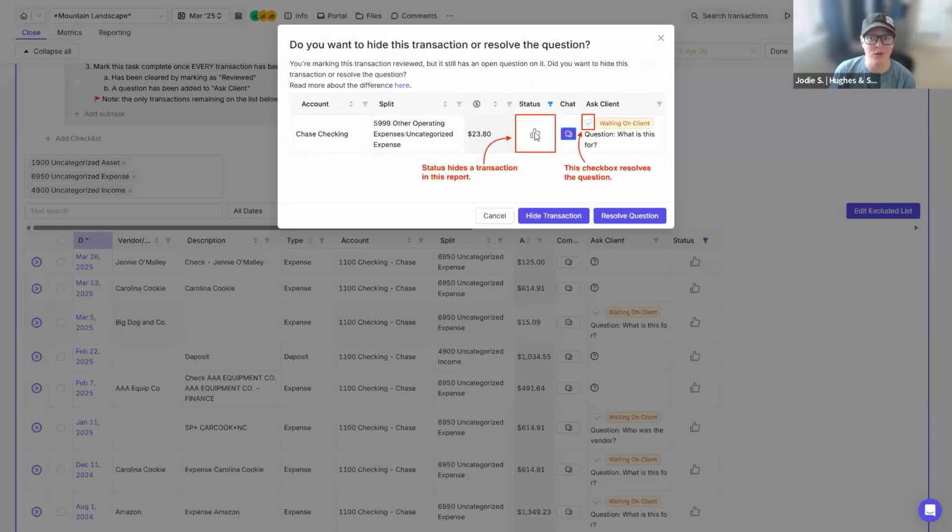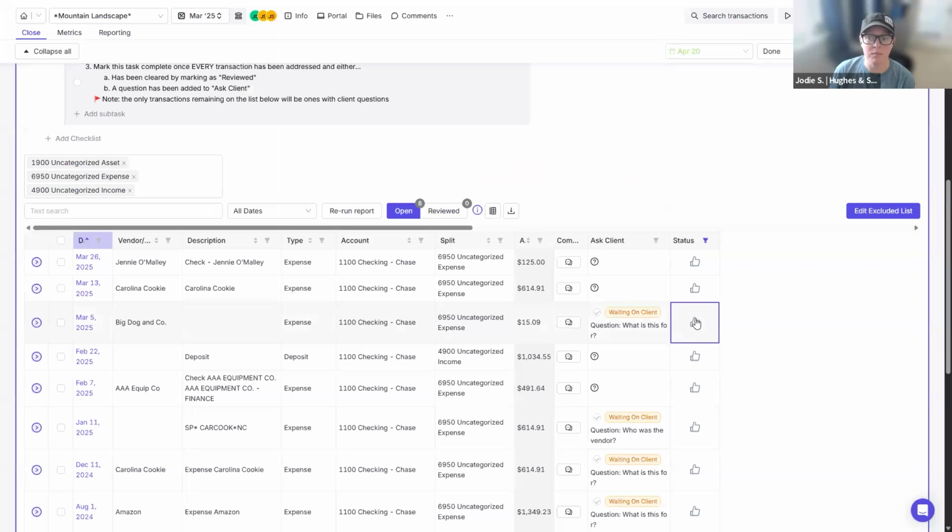So marking it as reviewed doesn't remove the question. It just removes it from this list. It hides it from your view. The question is still there. That transaction and that question are still in the client portal. If you want to remove it from the client portal, you have to check off that little resolve button there on the question. So marking it as reviewed here does not remove the question or mark it resolved inherently.